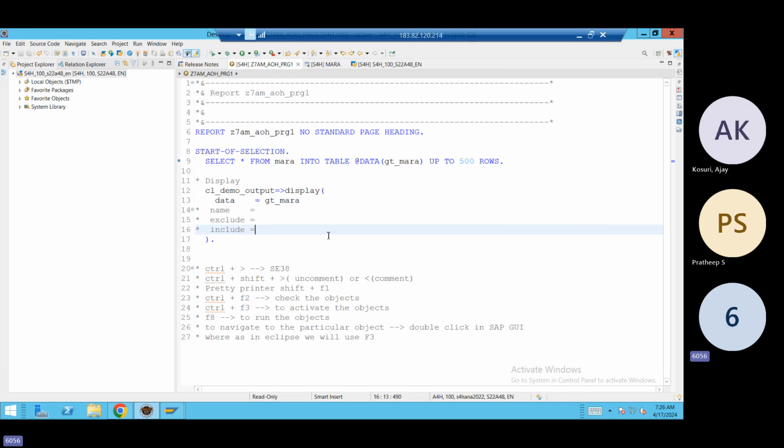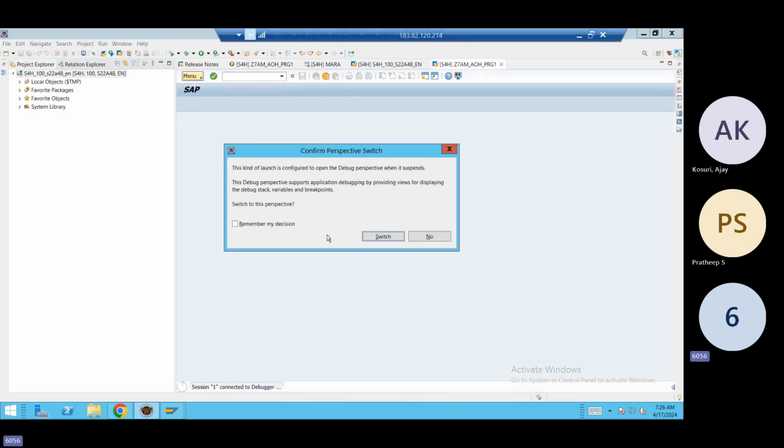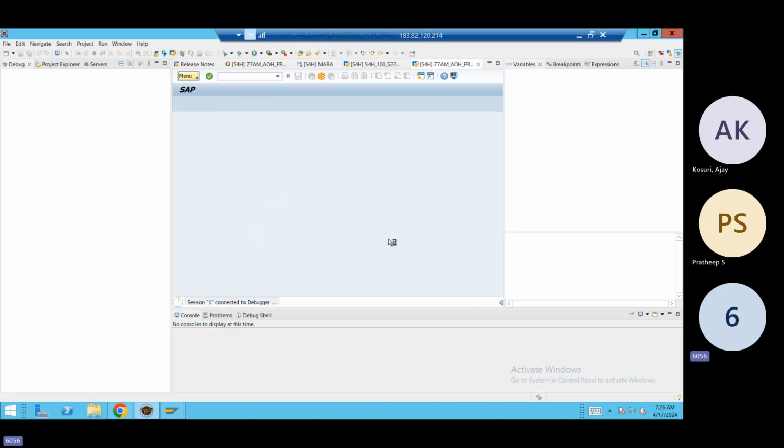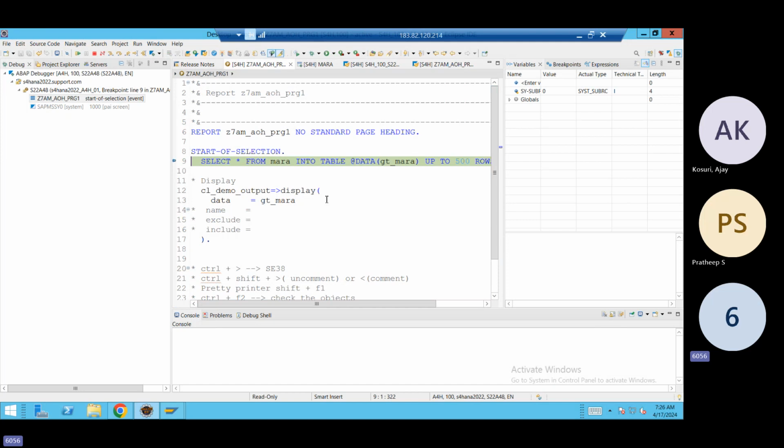Now, when I click on F8, it will open your ABAP debugger perspective. Yes, remove my decision and click on switch. It will open your ABAP debugger perspective.